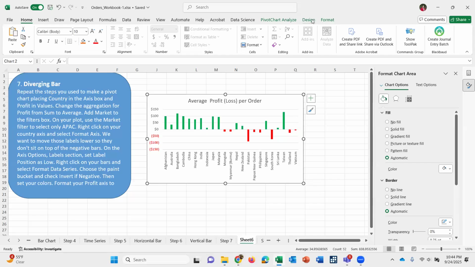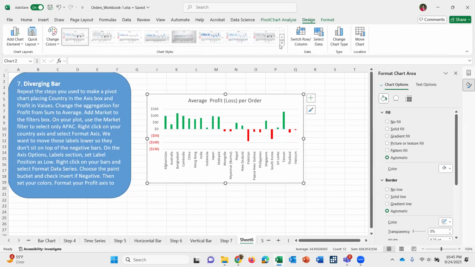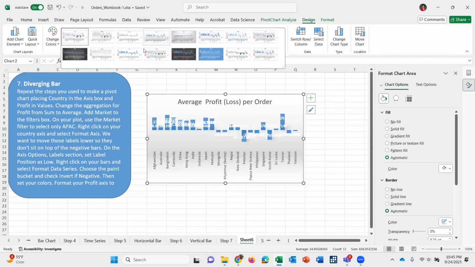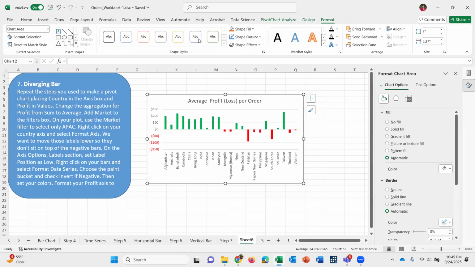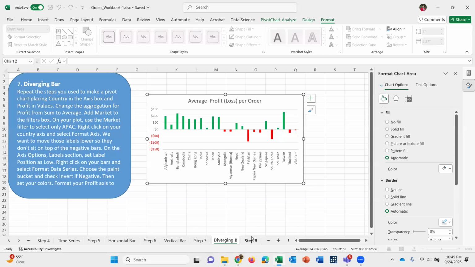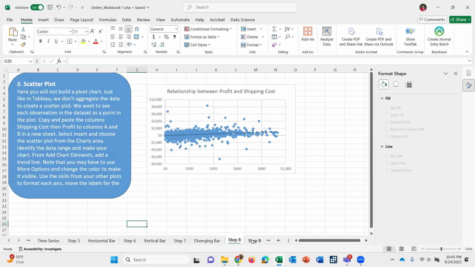All right. If you want to change the design of the graphs to any of these formats, you can do that. If you want to change the format of the text and all, you can change everything from here to make it aesthetically appealing. But I'm going to keep this as it is, and let me rename the worksheet to diverging bar. And next we're going to go to step 8.